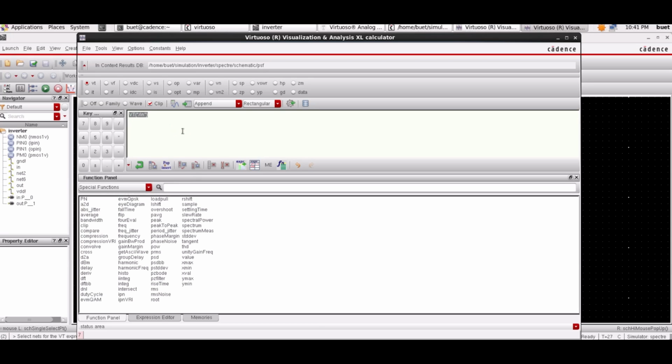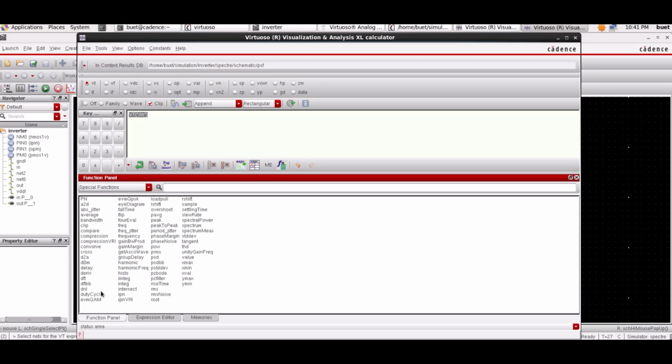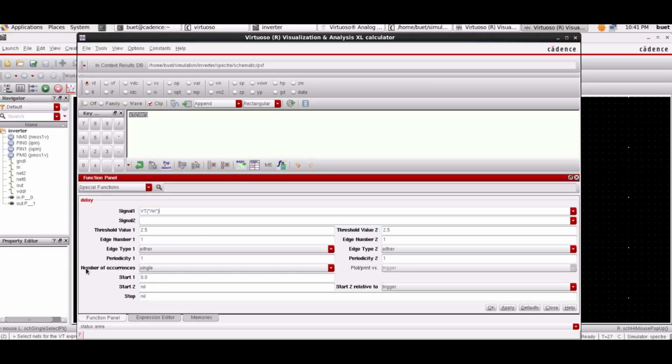Copy this expression into the function panel, select special functions, and then select delay. The following window will appear. Put the expression previously obtained in the field signal 1. Do the same for the output signal to fill the field signal 2, like so.